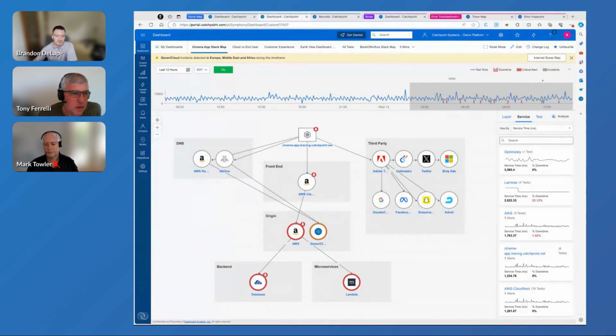Now, I guess before Stack Map, how was the team trying to piece together those different components to get on the same page? Yeah, like if you use Catchpoint already, right? You can build dashboards, you can build custom dashboards. That's what we've done a lot in the past. But it still doesn't give you that perspective of how this thing fits together with that thing.